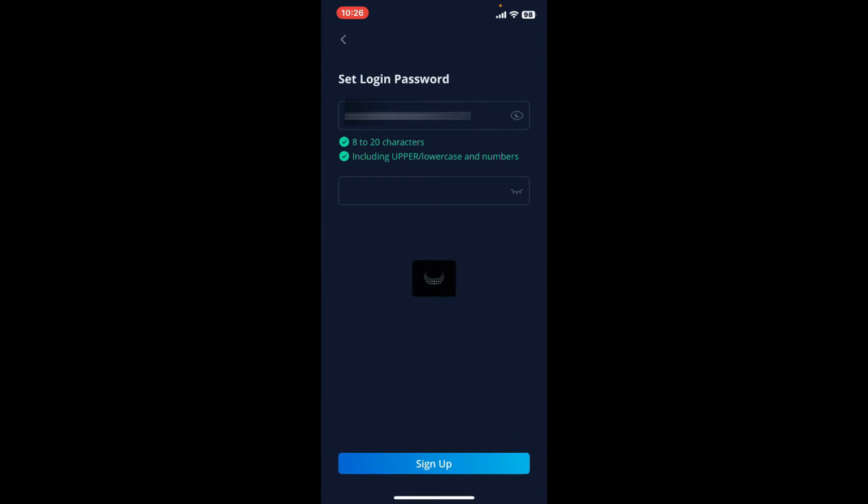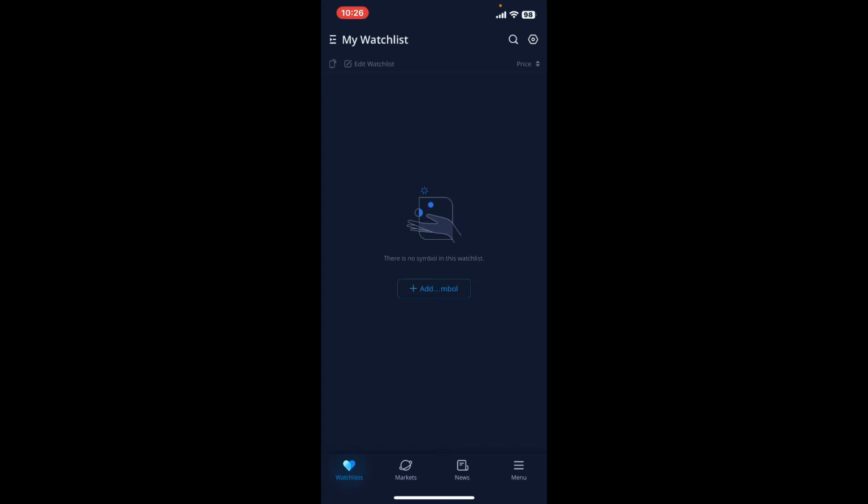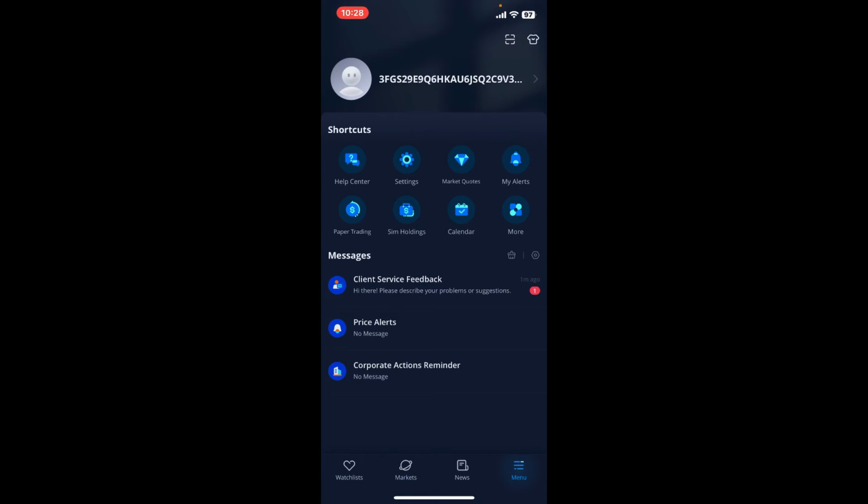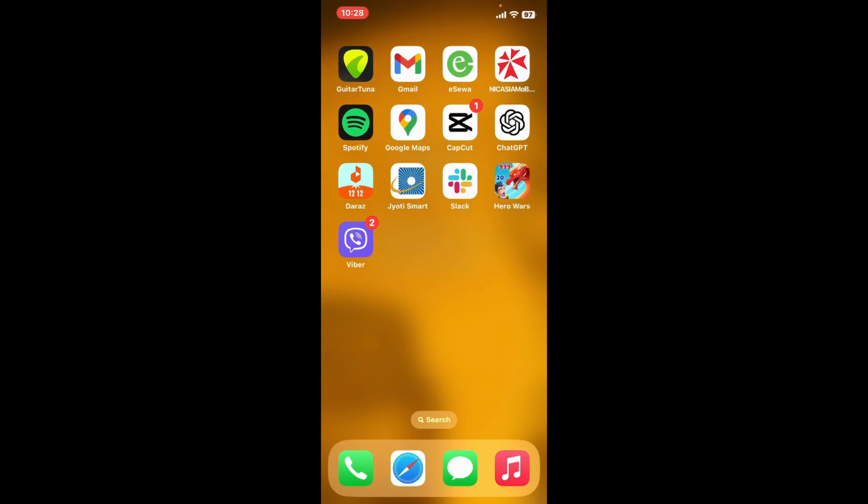After you are done, tap on sign up and then you will be able to sign up for Webull. You can now use Webull for online investing and trading in financial markets after you have finished your account registration. So that's how it can be done.